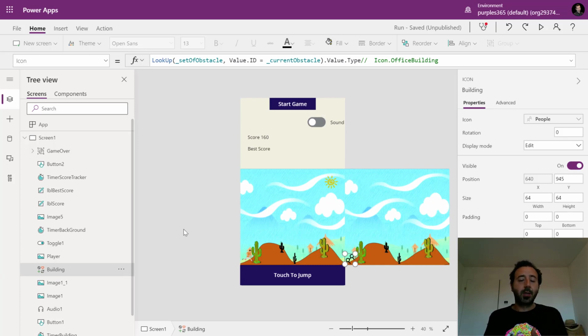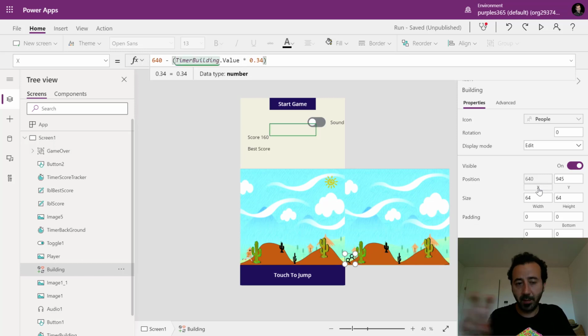I used an icon for simplicity, but you can have a set of images, a gallery of images, and you can iterate randomly between those different images. So this was for the background, as well as for the exposition of the obstacles.